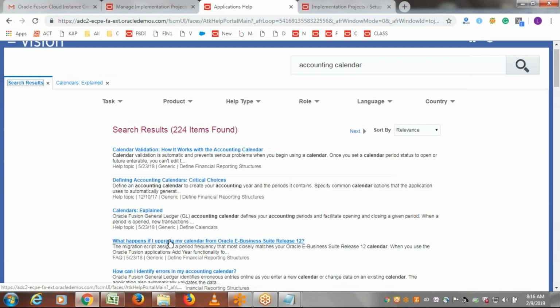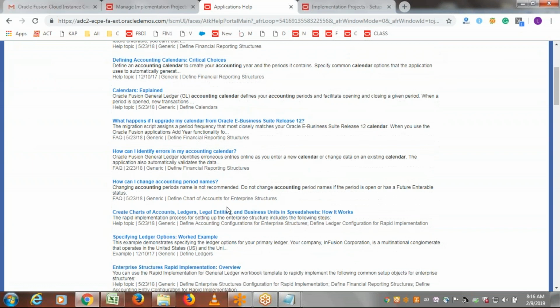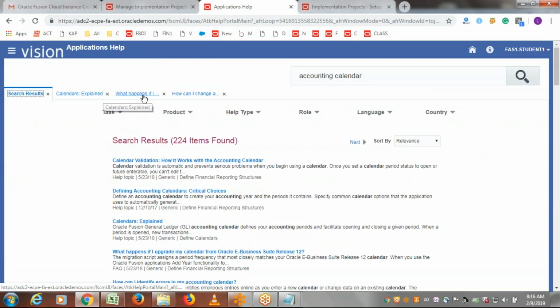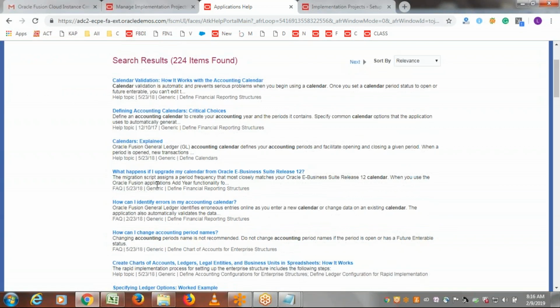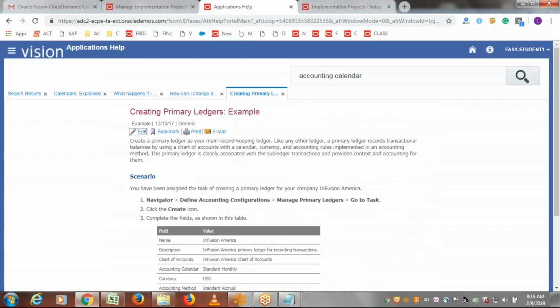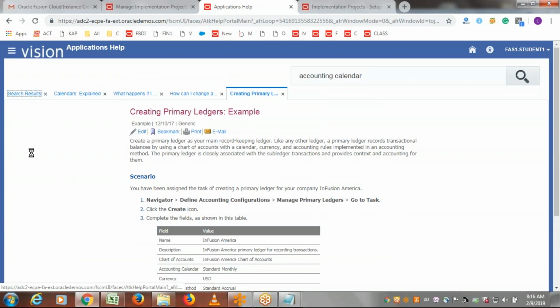And what happens if I upgrade my calendar from EBS suite release 12 to this? Reality, that solution is not available based on their future plan, the help information they have given. Okay, and this is how can I change accounting period names within the calendar. These different tabs you can keep as this, and you can proceed with others. Creating the primary ledger, where we select calendar over there. That is the reason that topic is also given as related to accounting calendar.